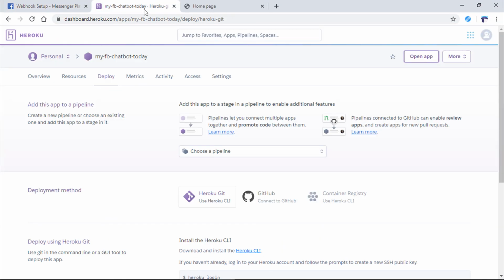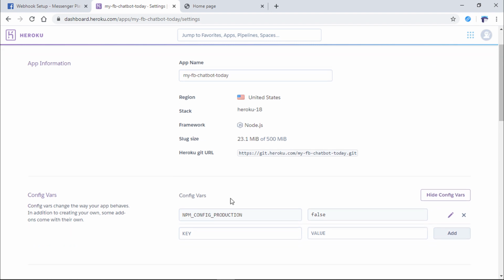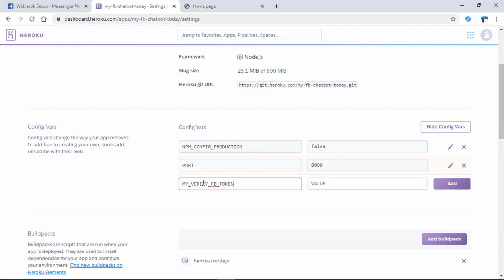At the Heroku app, we need to configure our environment variables. Go into Settings. Click on Reveal Config Vars. The first parameter is the app port. Then the webhook verify token.